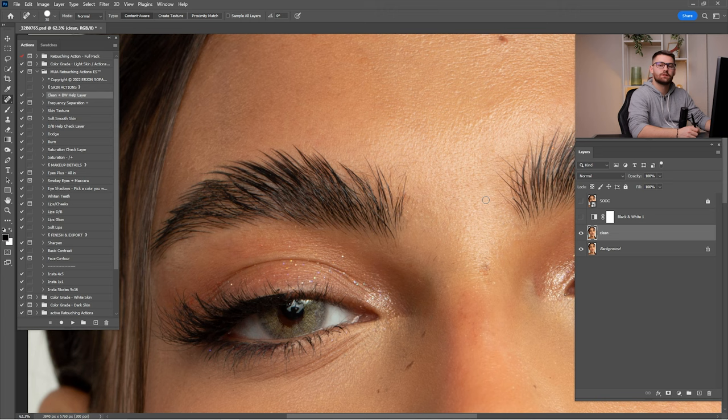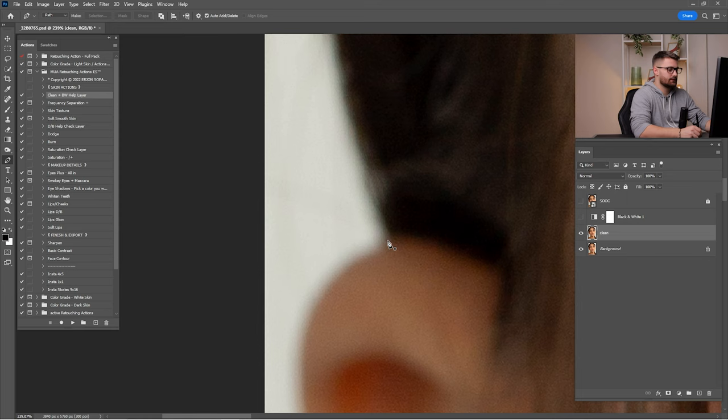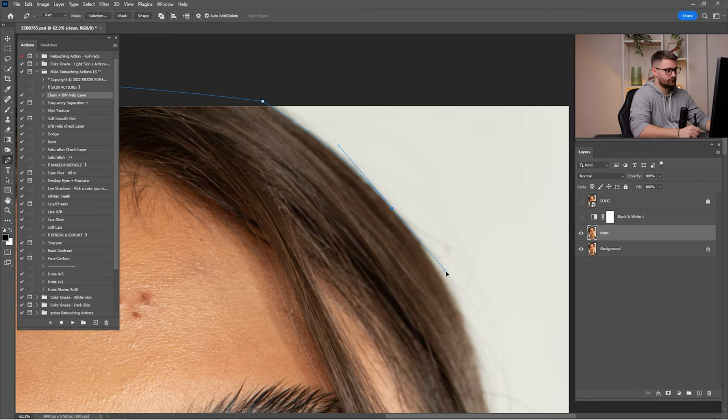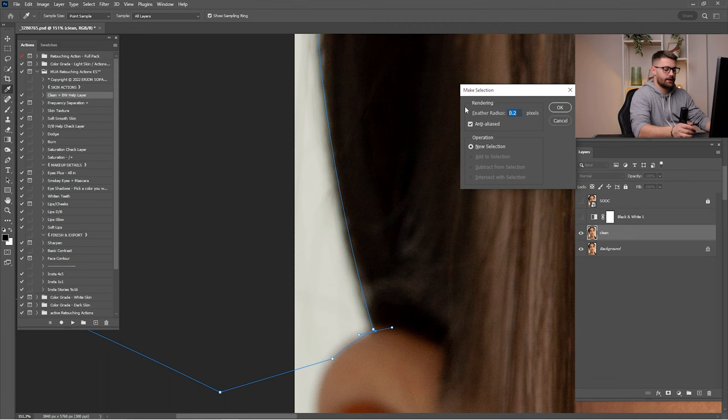So for the moment, I'm just gonna create a selection with the pen tool around the head, to clean that messy area here. So I'm just gonna start making the selection. And now that I'm done creating the selection, I'm just gonna click here, make selection. For the feather radius on this one, I'm gonna go by 4 maybe, click OK.